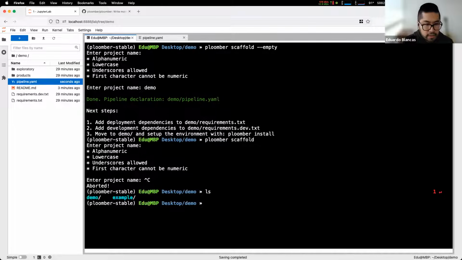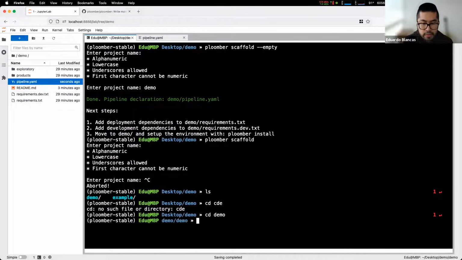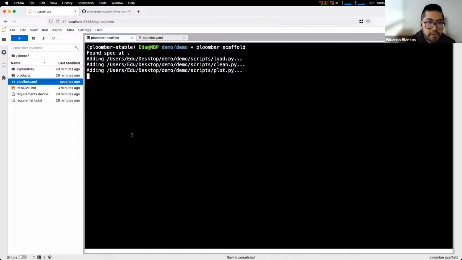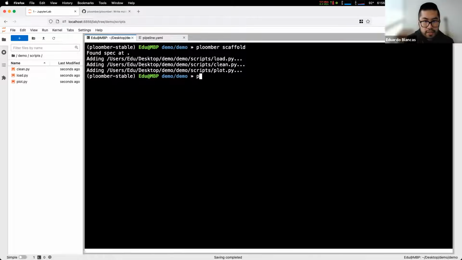Sorry, not there. I need to move to, oops, yes. And then Ploomber scaffold in. And now it's going to create all the files that I need. So you can see that I have this scripts folder. And now let me show you something.